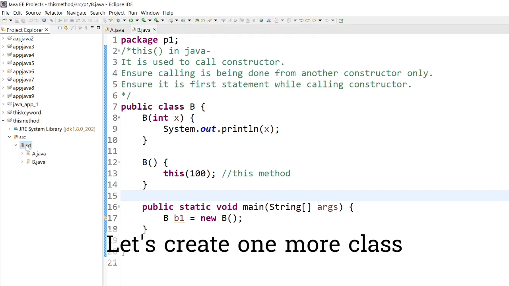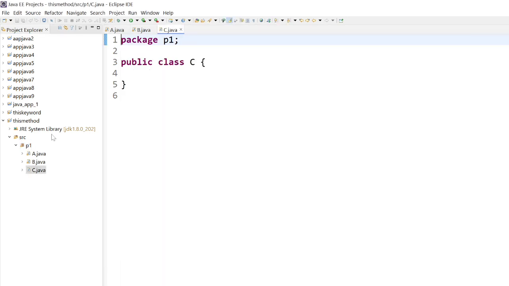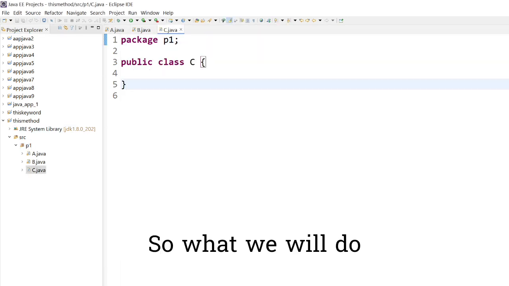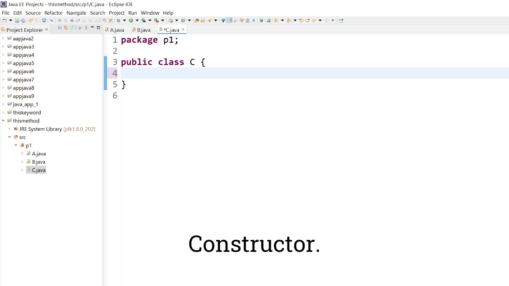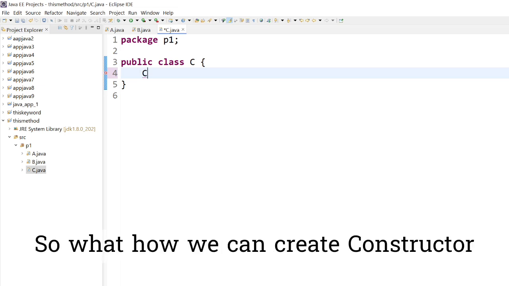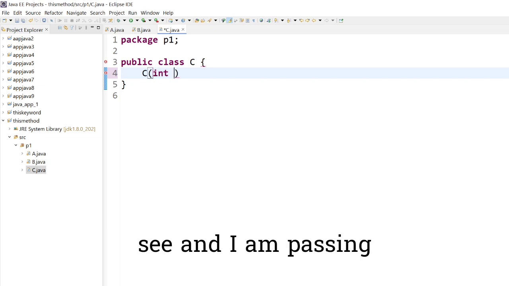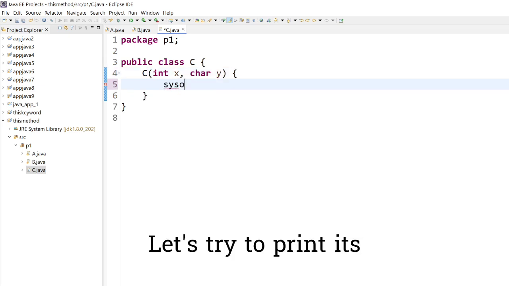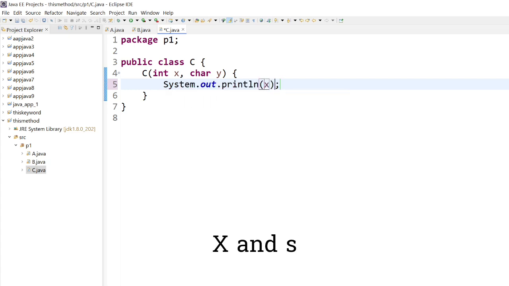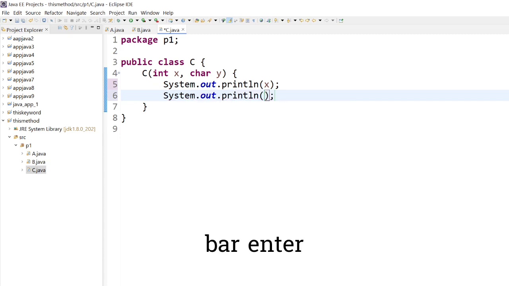Let's create one more class, class C. So what will we do first? First we will create a constructor. How can we create a constructor using the class name? What is the class name? C. And I am passing two arguments here, integer x and character y. Let's print its value, x and y.